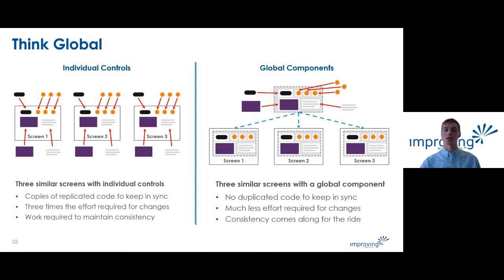Not only does thinking globally and using global components save time initially by reducing the amount of development, it also makes maintaining and updating the app easier and safer. On top of this, it complements your designer's goal of creating consistent and recognizable features.